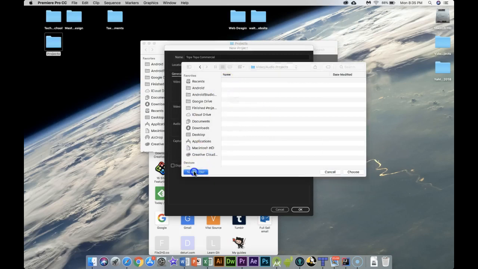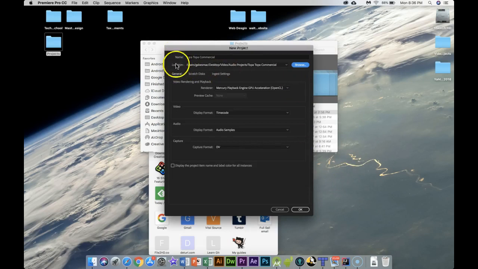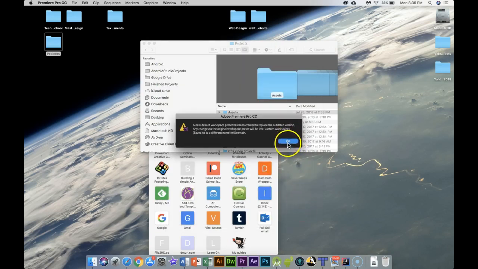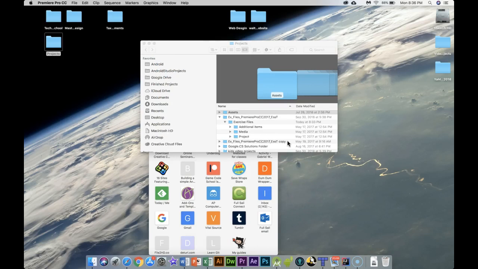Click create, and then inside there, create another folder, which is going to be the name of your project. So mine is Topa Topa commercial. Okay. And then we're going to click create. This is what you're going to choose. Okay. Now, everything in here you can go ahead and leave. The only thing that I want you to check is this. Okay. So that we can help have better organization in our stuff.